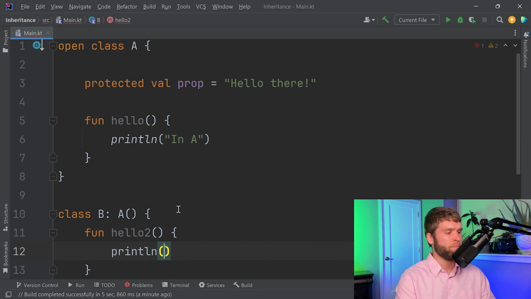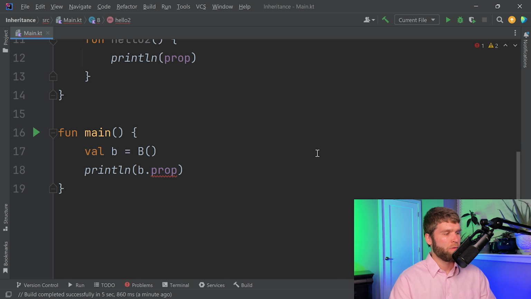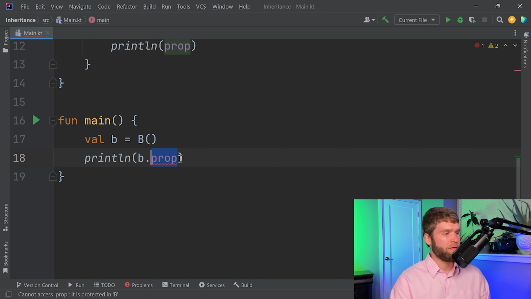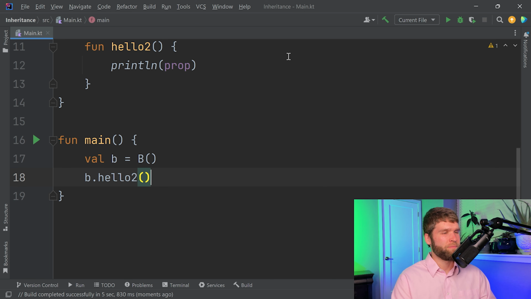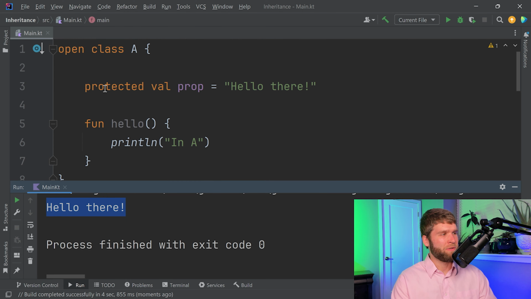And then in here, let's do prop. And we can see that this does compile, b.hello2, and we do get the property value as expected from class A.